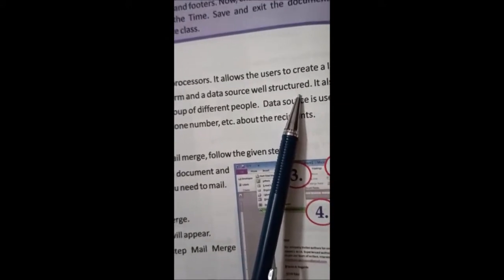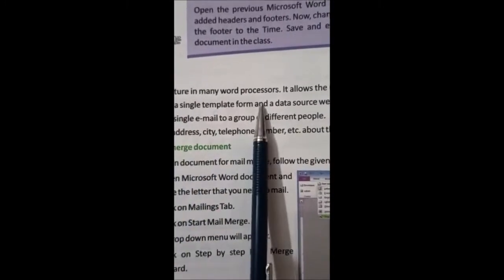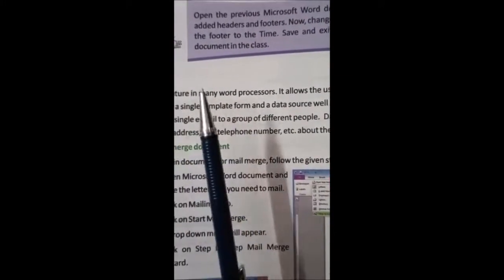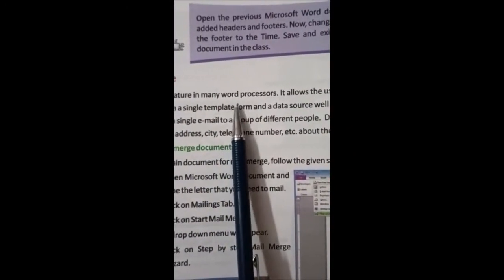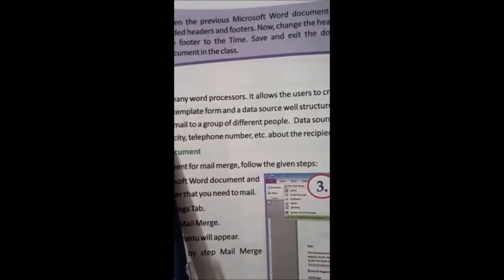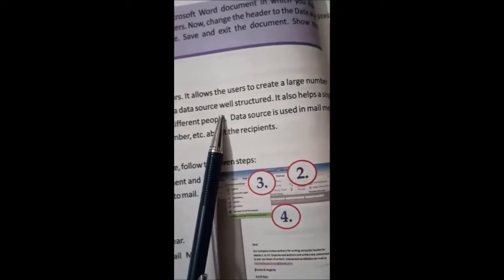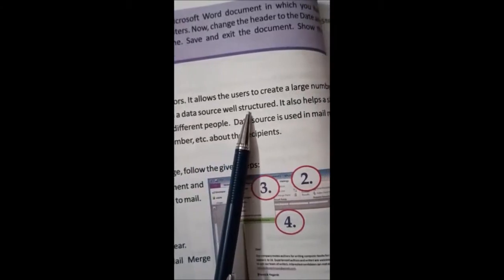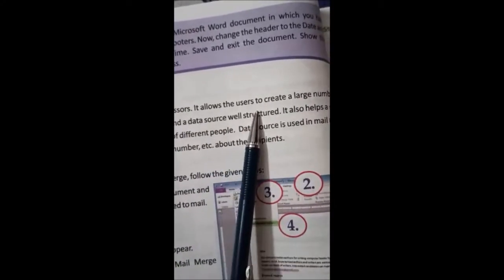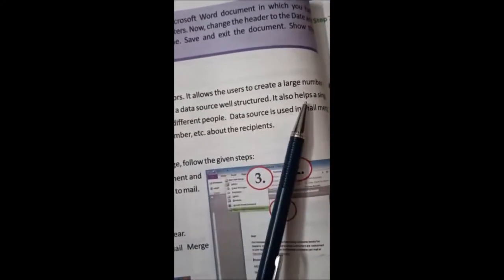It helps the user create a large number of documents from a single template form. Okay, from the same single template form we can create many documents, and a well structured data source. In a structured form we can create a large number of documents.